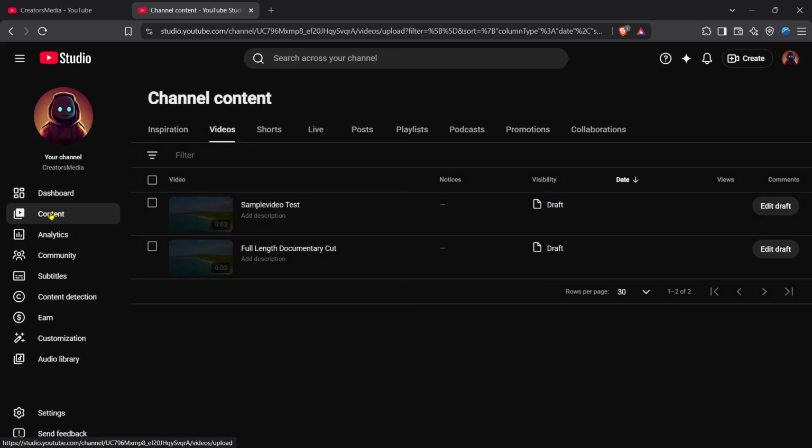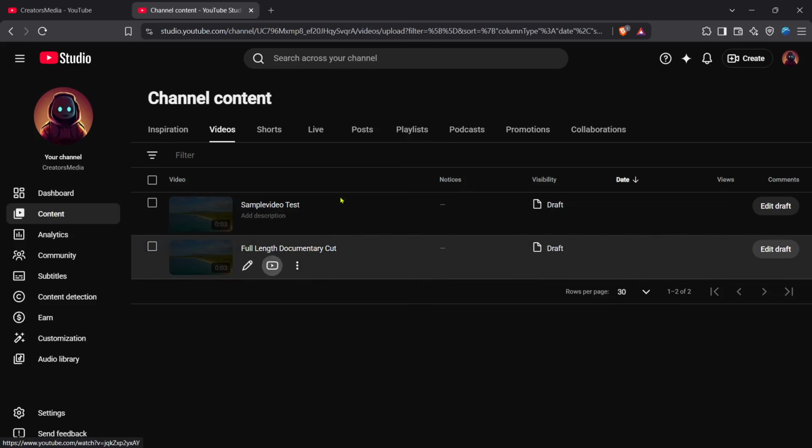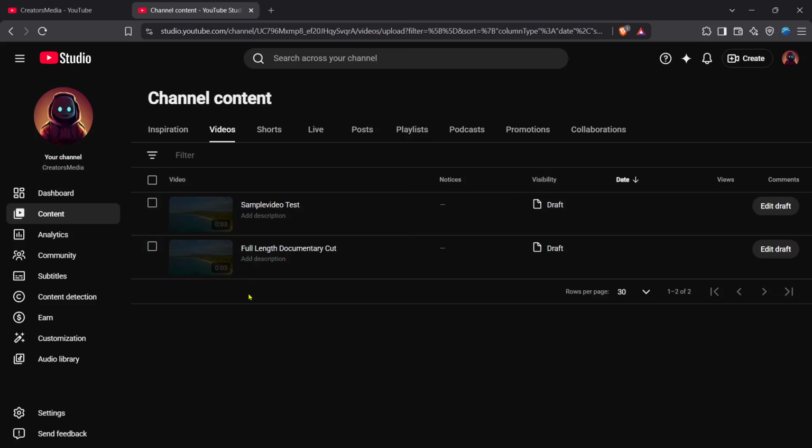Click Analytics in the sidebar to open the Channel Analytics dashboard showing your performance metrics and viewing statistics. The Analytics overview loads with your data organized into tabs along the top for audience insights, reach reports, and engagement breakdowns.